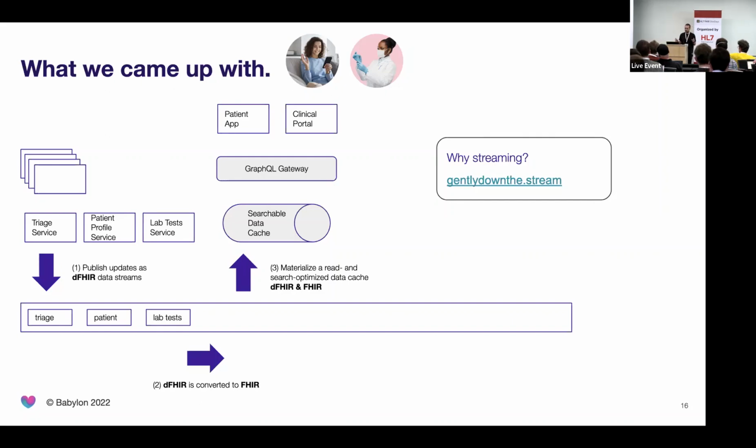If anyone isn't super familiar with why streaming is great or why it's useful, I really encourage going to this link. I'll share it afterwards as well. It's called Gently Down the Stream, a fantastic comic using otters to explain why streaming is really helpful.